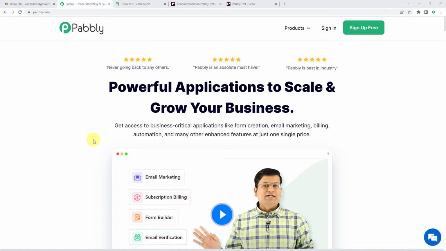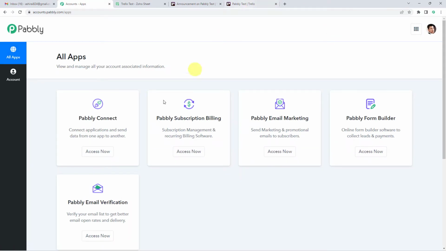To automatically add Trello cards to Zoho sheet, let us first go to Pabbly's website. You can see the landing page of Pabbly. On the top right, you can see two options, sign in and sign up free. If you sign up free, you will get free tasks every month, so do not forget to sign up. Since we already have an account, we will just sign in. Pabbly Connect.